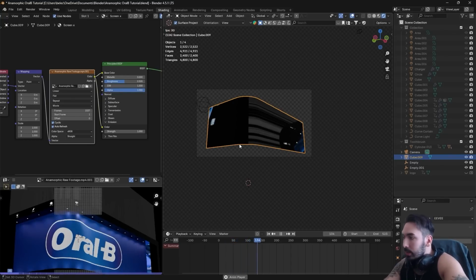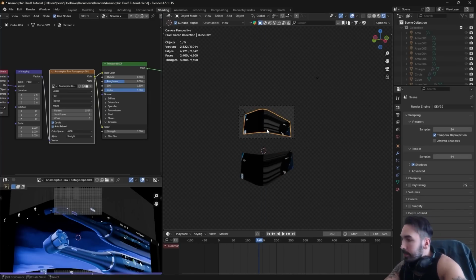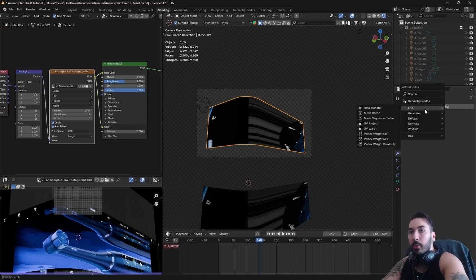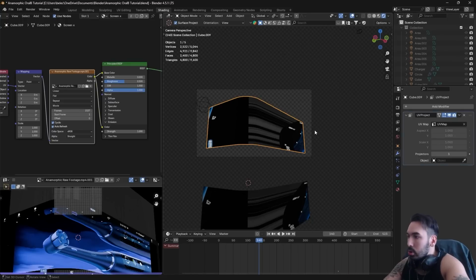So here's how we're going to take care of that. You take this screen object here and you want to duplicate this just so you have a backup in case something goes wrong. You never know when something's going to go wrong. And we're going to go out here to modifier, add modifier, edit, and click on UV project. Open up UV map, just click on UV map. You don't even have to UV unwrap this, there's already going to be a UV map.